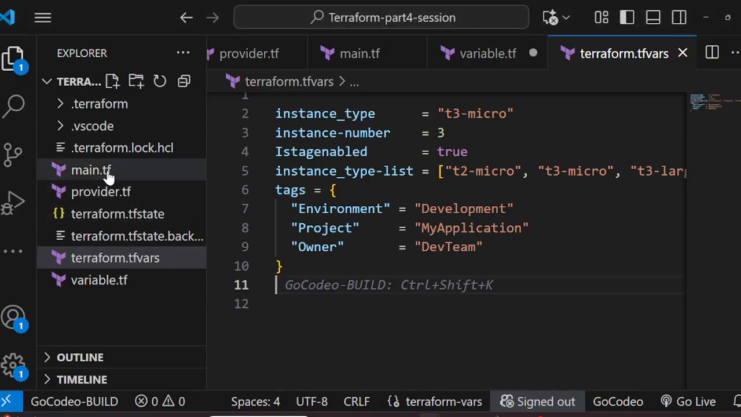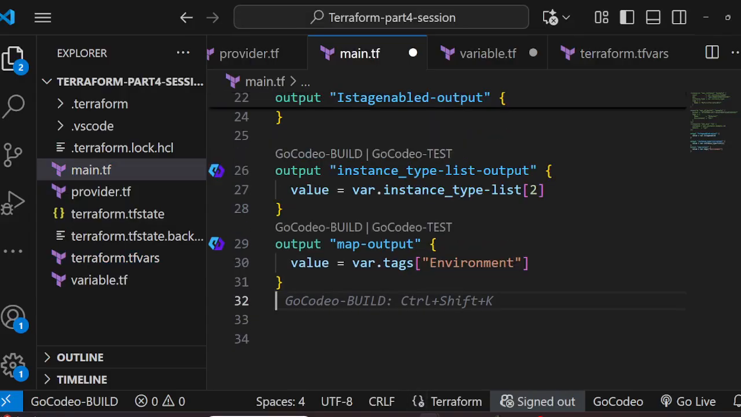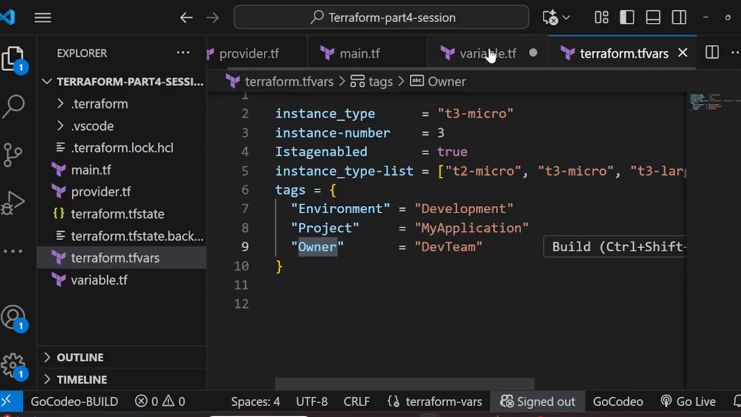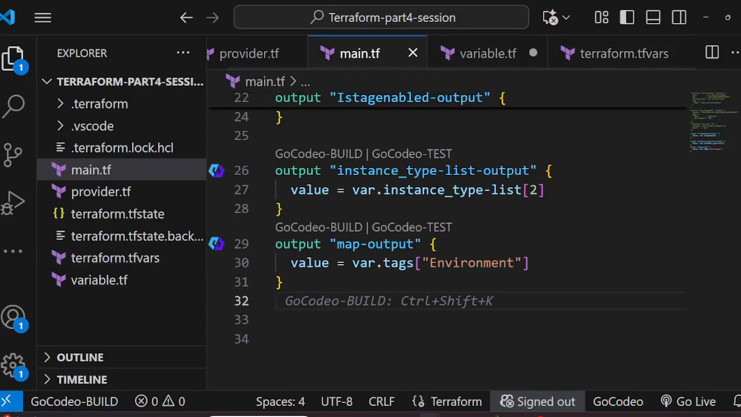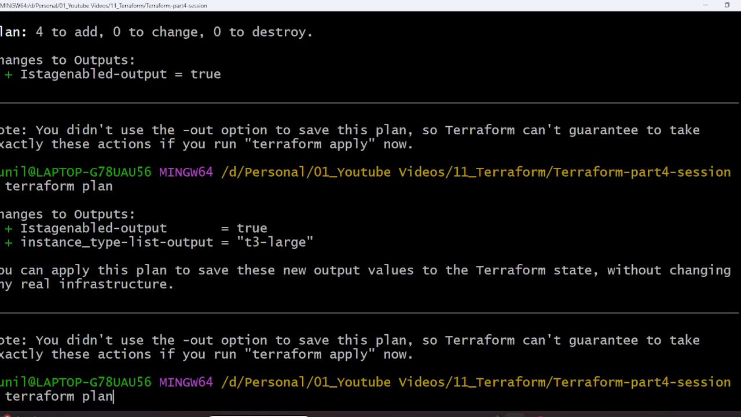in main.tf. And if I take any other example, any other example is something like owner. So if I say dev team, because it contains key value pair, and simply I go and put terraform plan.